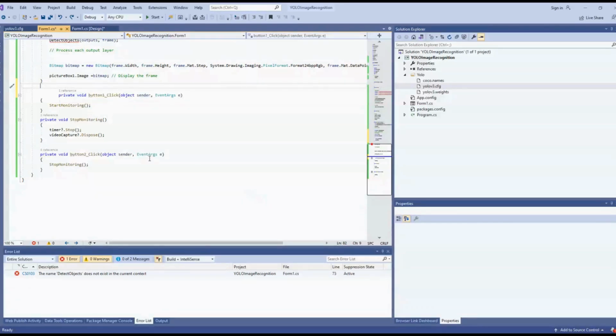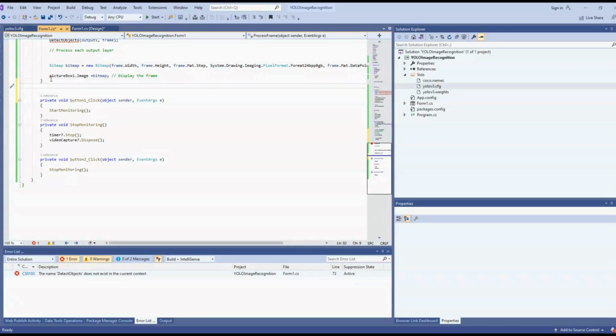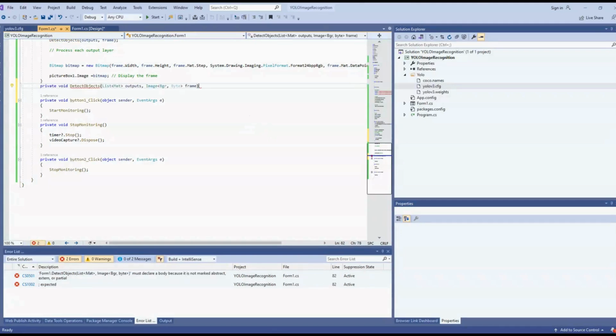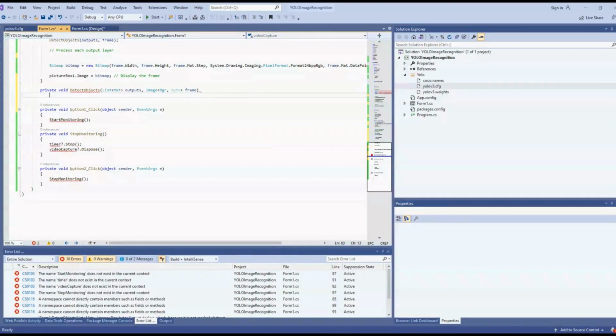Okay, in this lecture we are going to declare the detectObject function, and inside that I am passing the list of outputs and the image as the frame. So this function is taking two arguments. One is outputs, which reads the values from the coco.names file, and we are passing the frame image from the video capture.